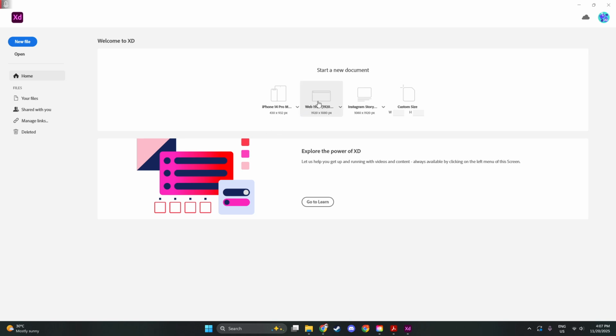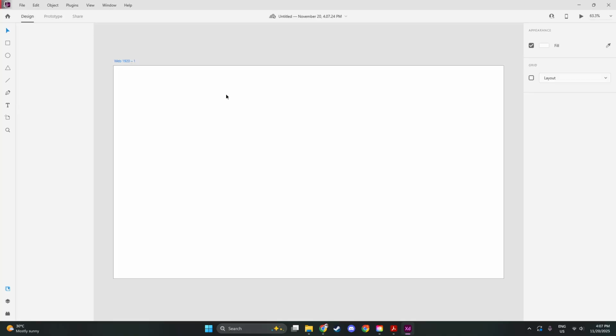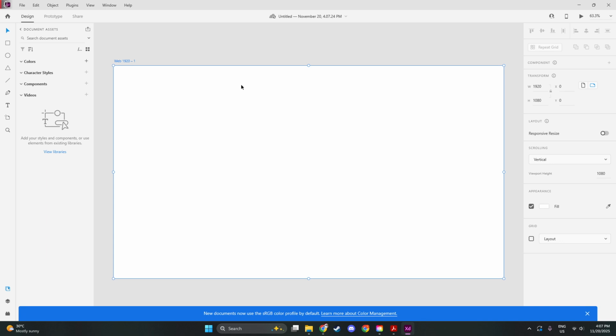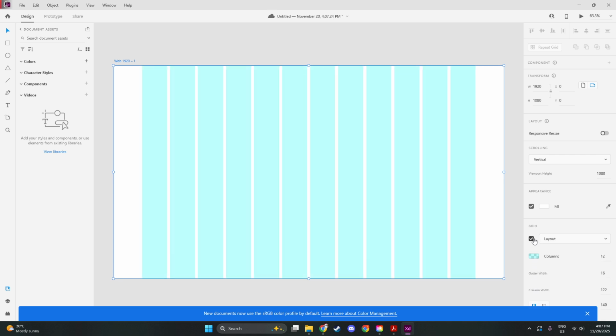With the artboard selected, look over to the Property Inspector on the right side of the interface. In the Appearance section, you'll see a grid option. If it currently says None, click the drop-down and choose Layout. This is the column-based grid designed for web layouts. Now, check the box next to Layout to turn the grid on. If you don't see the columns appear, double-check that the artboard is selected and that the grid is enabled.